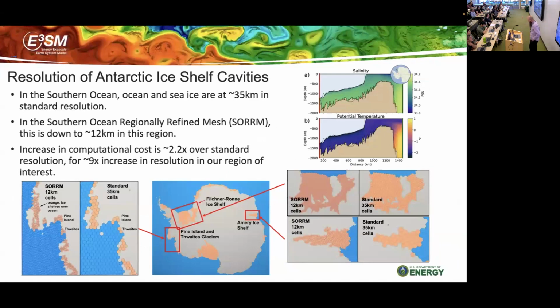To give an indication of why we were looking at higher resolution around Antarctica, this is just zooming in on some of the larger ice shelves around Antarctica and showing the grid resolution for standard resolution and the storm configuration. So in our region of interest, we end up getting about 9 times as many grid cells over low resolution for an increase of cost of a little over a factor of 2. And on the top right here, I'm showing what the domain actually looks like in the model when I say that the ocean domain has been extended under ice shelf cavities.